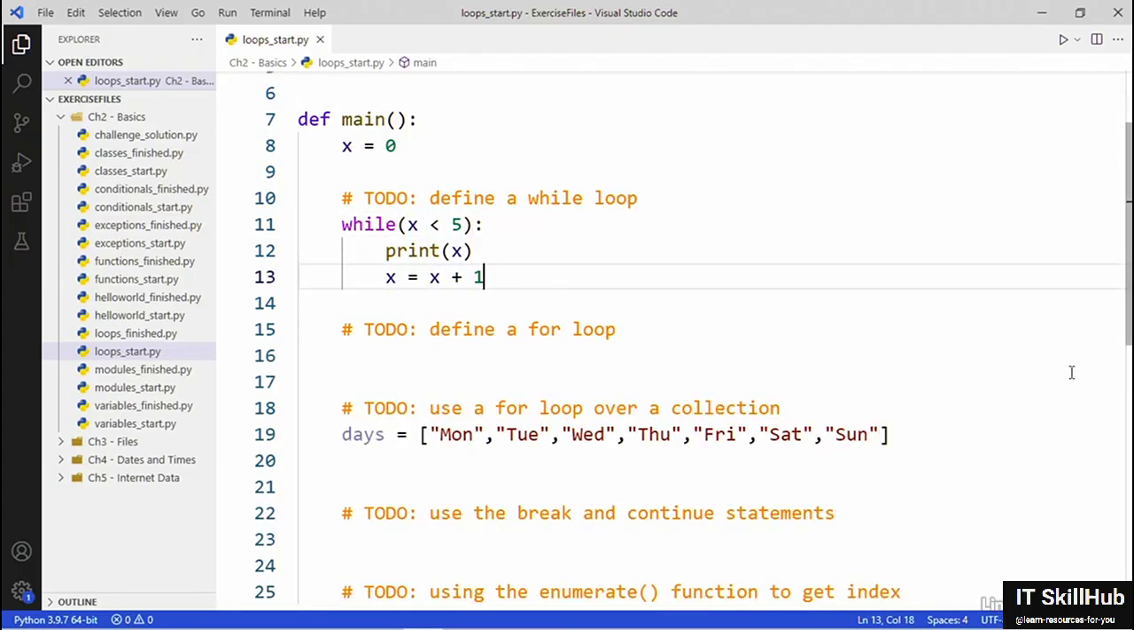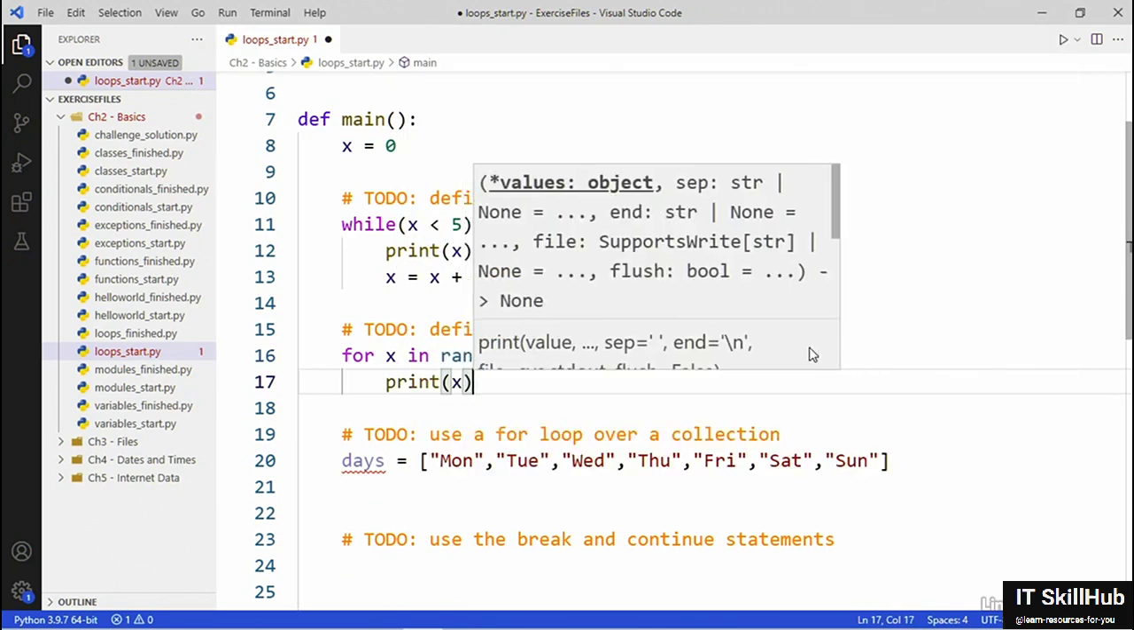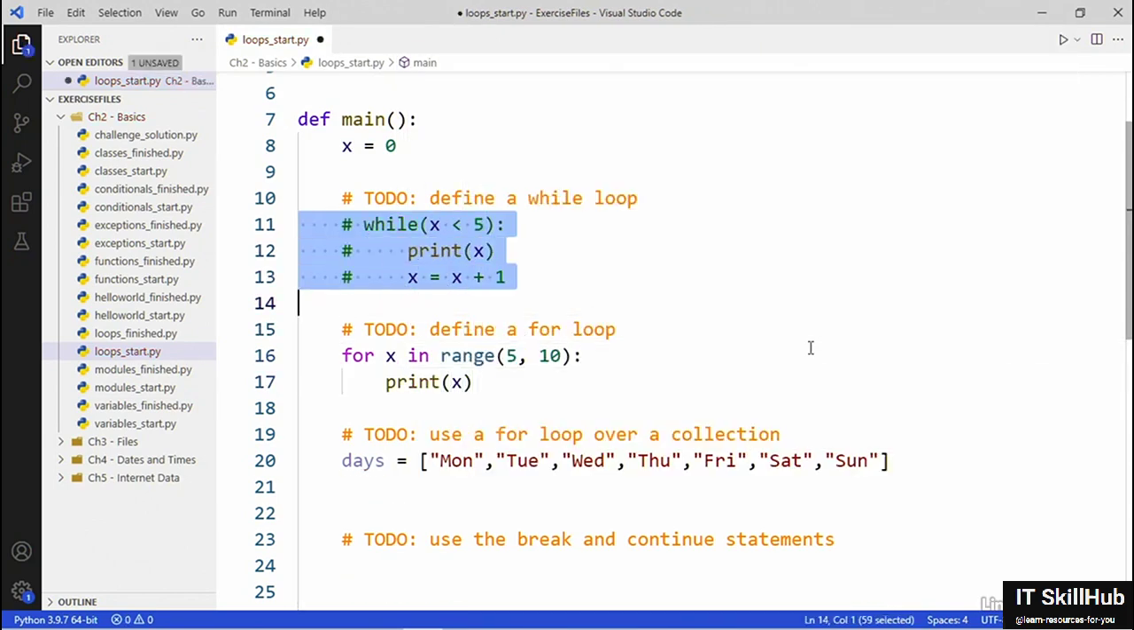So now let's try our for loop. To write a for loop, I'm going to use the keyword for, and then I'm going to define a variable named x in the range between 5 and 10. And I'm going to print x. All right, and let's go ahead and comment out these previous lines.